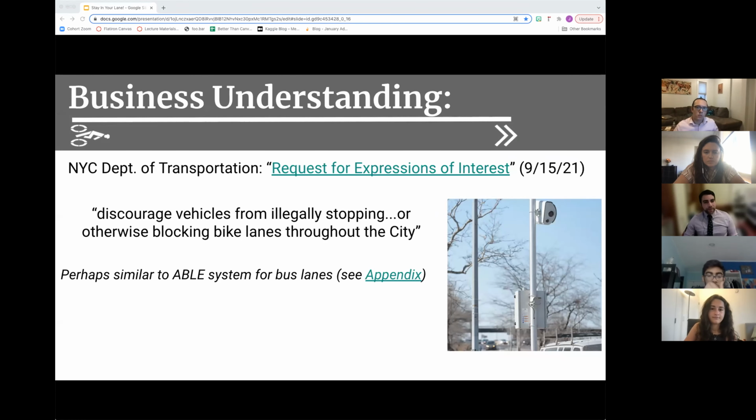But last month, the Department of Transportation announced that they were interested in implementing an automated system for enforcement that would help stop vehicles from stopping in the bike lane. There aren't too many details yet about what this system would look like or how it would be implemented, but there are plenty of existing systems that use cameras to enforce things like red light or speeding cameras, or the automated bus lane enforcement system that's been in place since 2010.